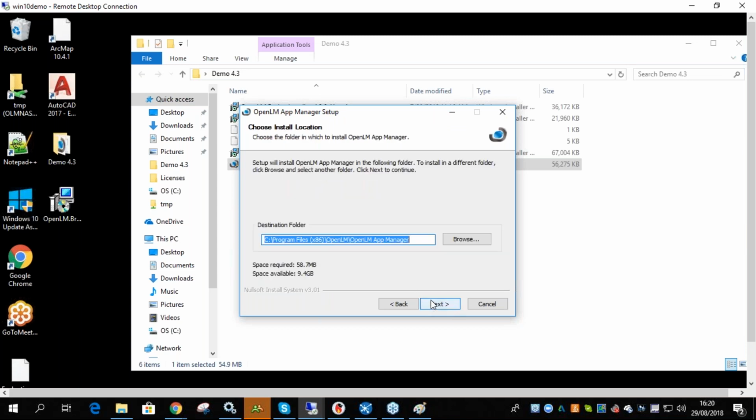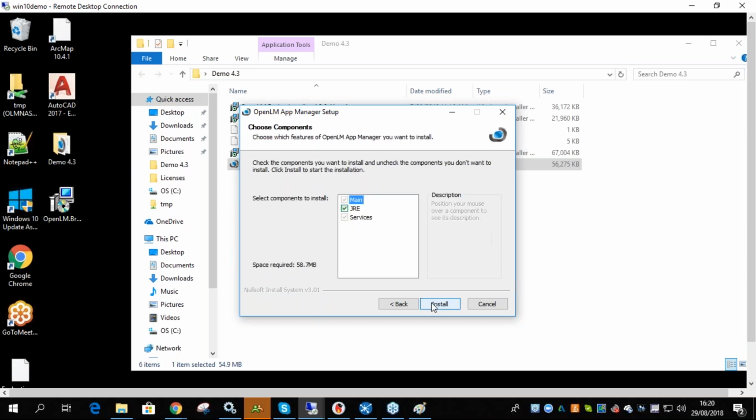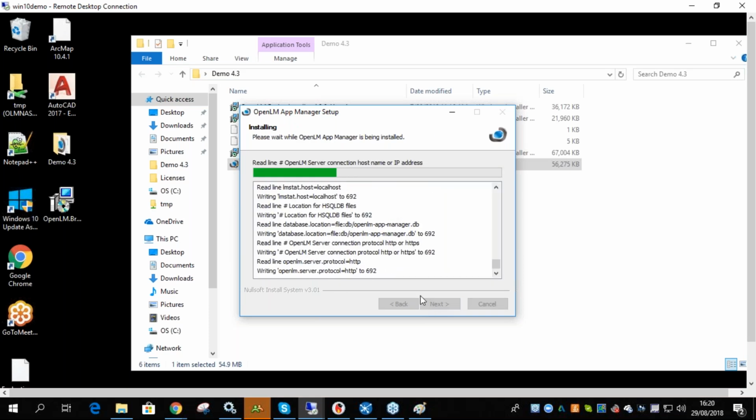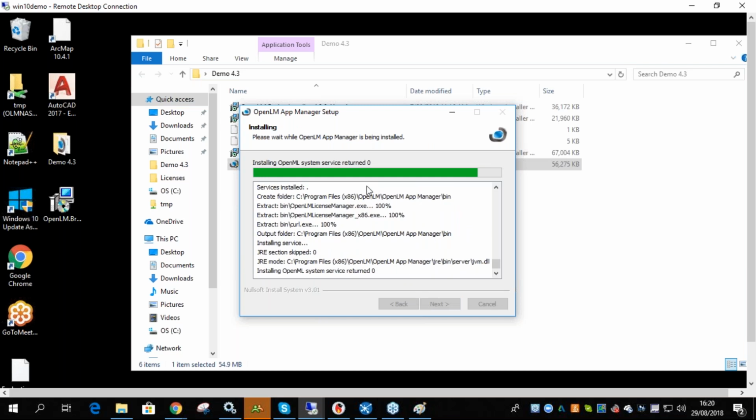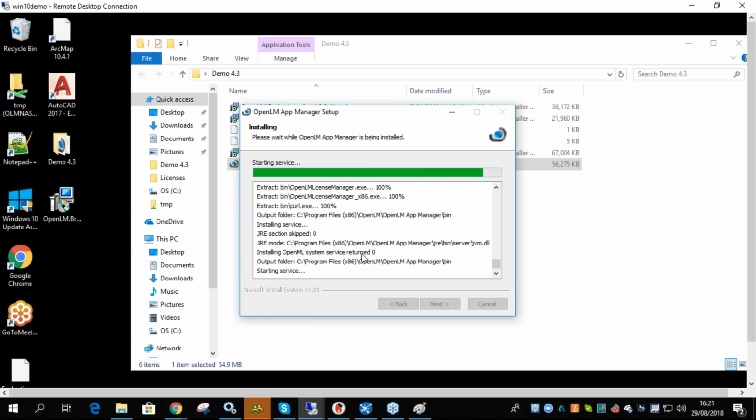So yeah, it's localhost. Install it to app manager, install, and that's it. All of the installations in OpenLM are pretty much next, and that's about it. Nothing else. Maybe you'll need to put the license in the right place, but that's it.